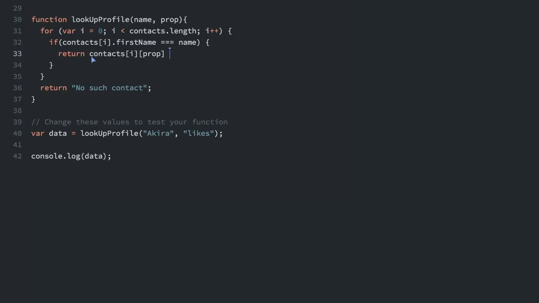So a fancy way in JavaScript of saying use this value if it exists, but otherwise use a different value is to use the OR operator. So we'll say return contacts[i][prop], or if it doesn't exist, we're going to return no such property. Now, just so you know, there would be a way to do this without using this OR operator. As long as your code passes the requirements, that's all that's important. There's many ways of doing this. But let's check it. So right now we have our lookup profile.